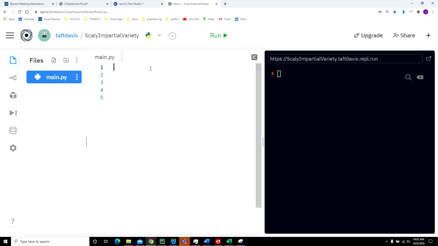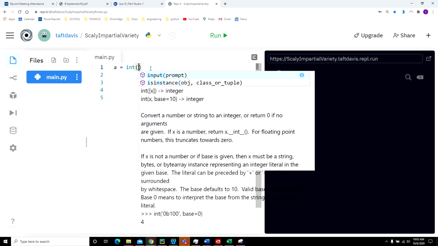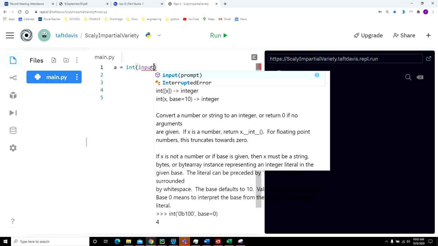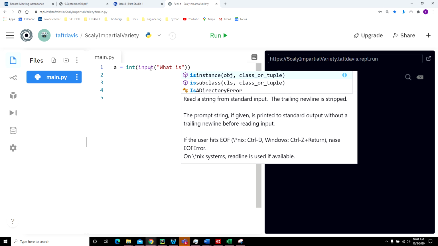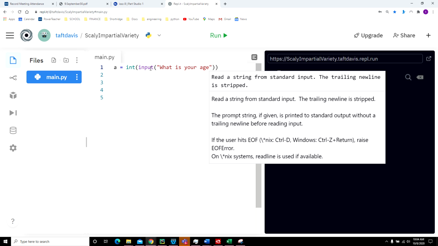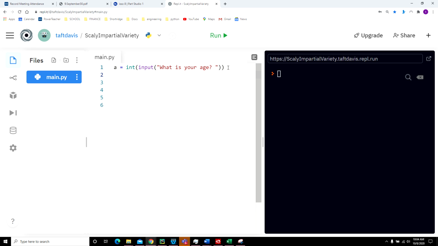Okay, so we're going to have a variable. I'm just going to use A for age. So age equals, and again, I'm just going to use an integer because we're not going to use a decimal in our age. This is going to be an input. Okay, so first we're going to ask them what their age is. And we'll trust them. We'll assume that they are telling the truth.